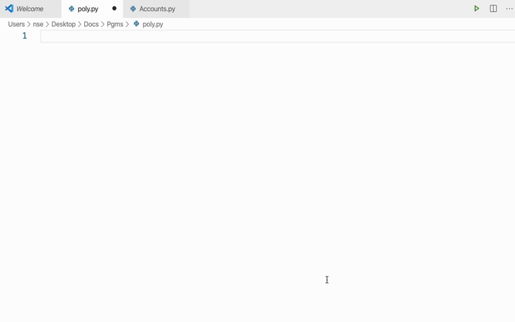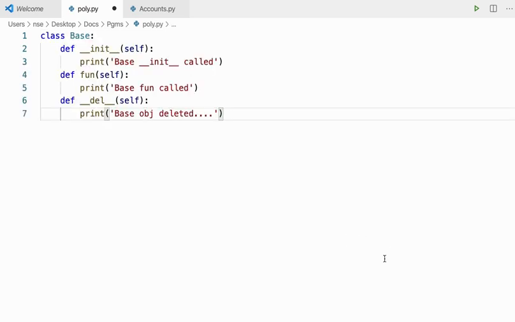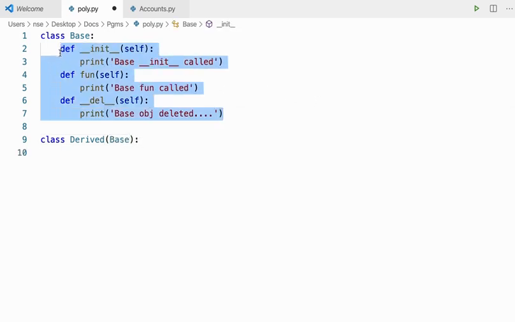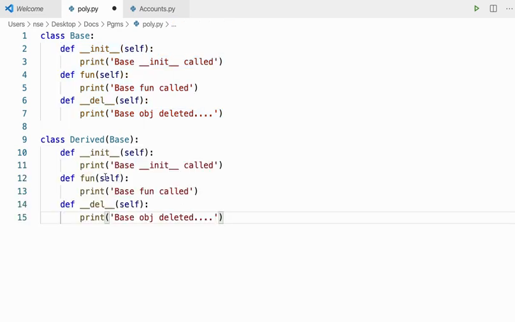First, let me create a base class. Let me try to inherit this class inside a class called derived. Let me try to have these functions here as well. I have an init method. Usually every class will have an init method that's like a constructor for us. And I have a del method that's like a destructor. Right, let me change the names here.